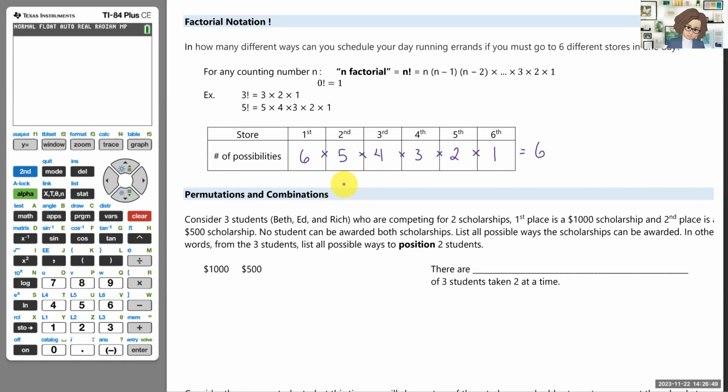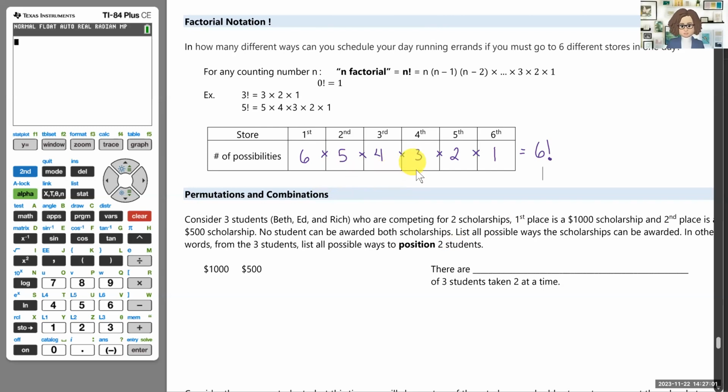So writing that first value 6, and a factorial symbol is an exclamation point. So this is a shorthand way of saying 6 times 5 times 4 times 3 times 2 times 1. So similarly, 5 factorial, 5, 4, 3, 2, 1. 3 factorial, 3, 2, 1. And I just made a note up here. 0 factorial is actually defined to be 1. We won't have to worry about that too much for our purposes here, but just a note.